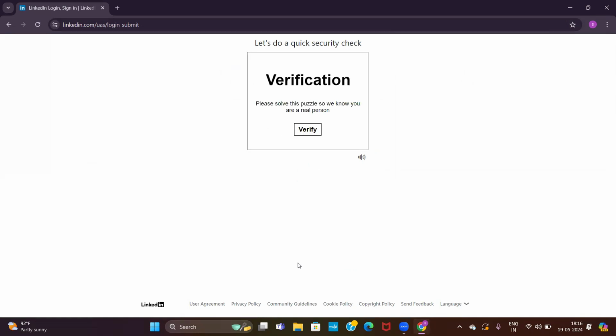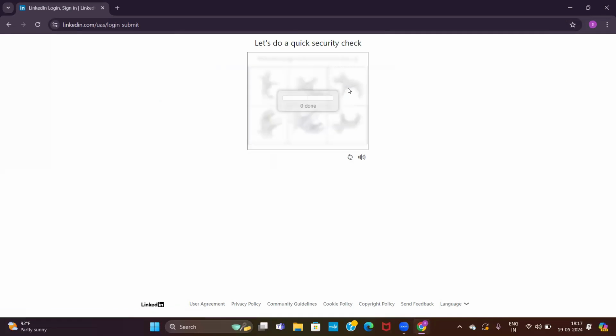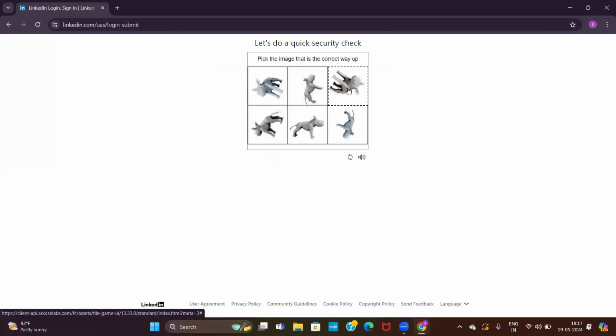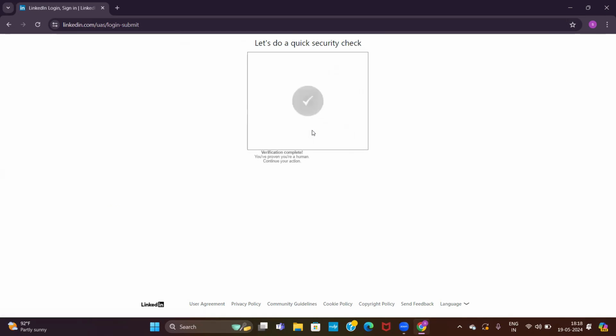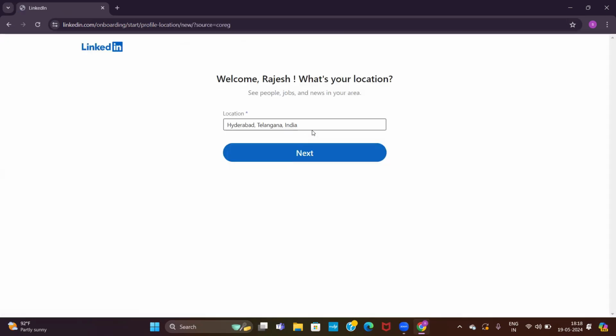After that, it will ask you to verify the code, to solve this puzzle so we know you are a real person. Just click on the verify button. This is the proper way, because if you observe, the remaining images are rotated. Now this image is the proper image. Again, all the images are rotated except this one. Just tap here. If both are correct, it will automatically navigate into the LinkedIn website.